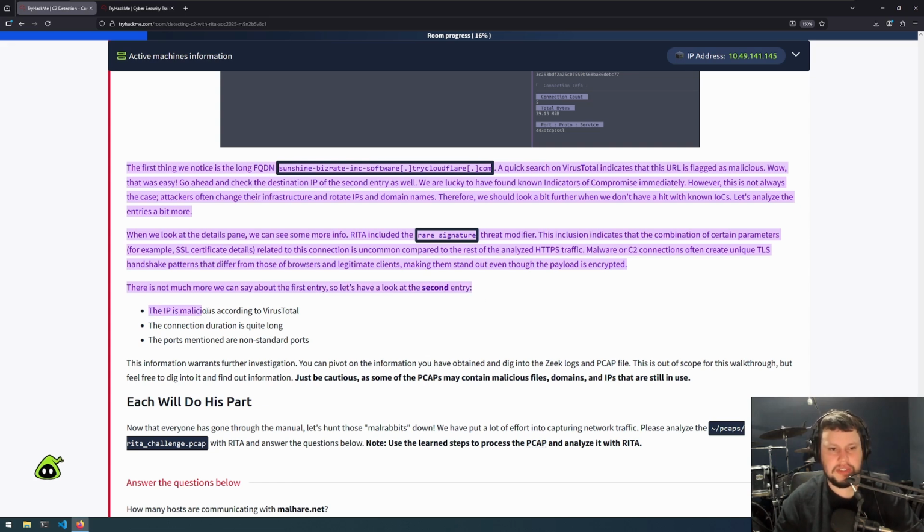The IP is malicious according to VirusTotal. The connection duration is quite long. The ports mentioned are non-standard. This information warrants further investigation. You can pivot on the information you have obtained and dig into the Zeek logs and PCAP file, which is out of the scope of this walkthrough, but you can dig through if you want to.